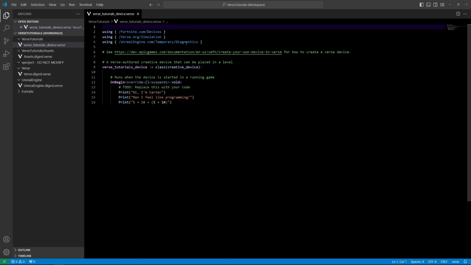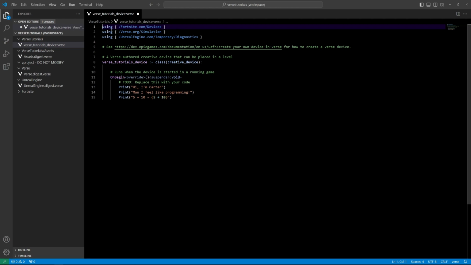As I have a space here, I'm going to delete this space, but line 1 now, we have these using statements, right? Now these using statements, essentially what they do is they allow us to bring in extra functionality from outside of our code base. So these 3 that I have here, you can see that I'm using one from Fortnite.com, and it's devices. I'm using this one from verse.org called simulation, and I'm using this one unrealengine.com/temporary/diagnostics. Now, as a rule of thumb with these is you want as few of these per file as possible.